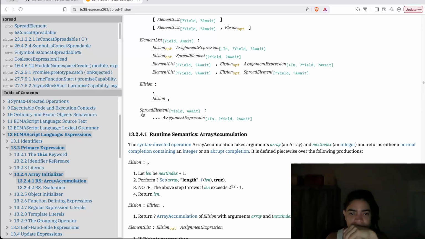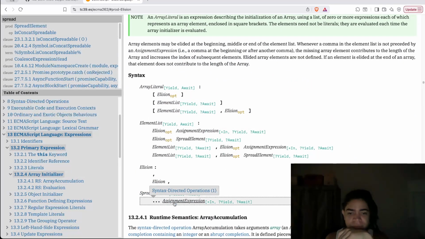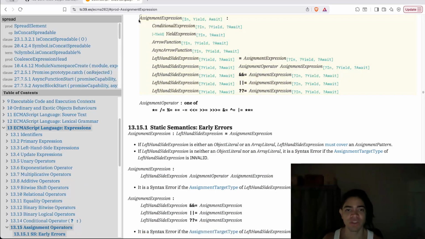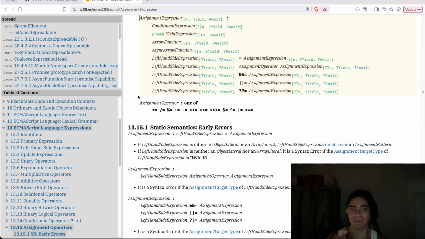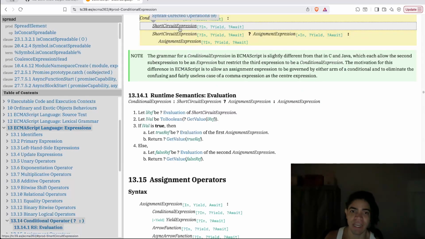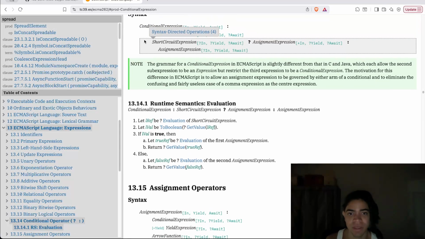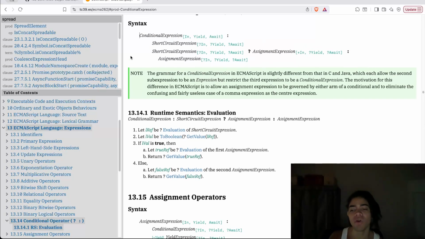Elision or the spread operator. It's interesting. So here is the way you can now consume these kinds of operators, right? What the spread operator does is say, hey, this is an assignment, and this assignment can be a conditional assignment, and this condition can be a short-circuiting assignment, or a ternary operator.